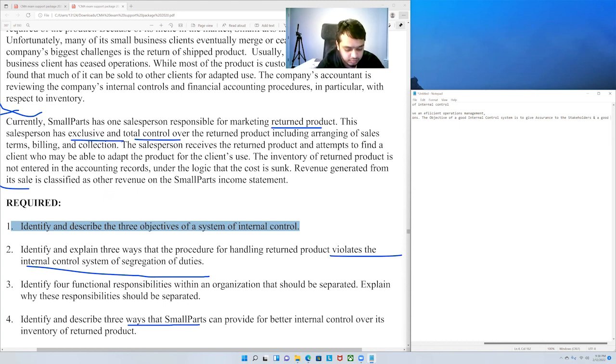And a good internal control system will have its operations, reporting, and compliance in the right format, or something like that you can put it. So this is how our answer to the first question can be.